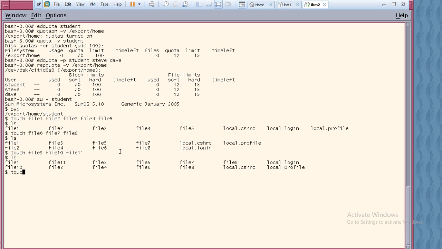Now create file12. What is it saying? I'm getting a message. It's not an error, it's a warning: too many files, on the file system of /export/home. This is the warning message we will get. But still I'm able to create the file. Till how much? Till 15.